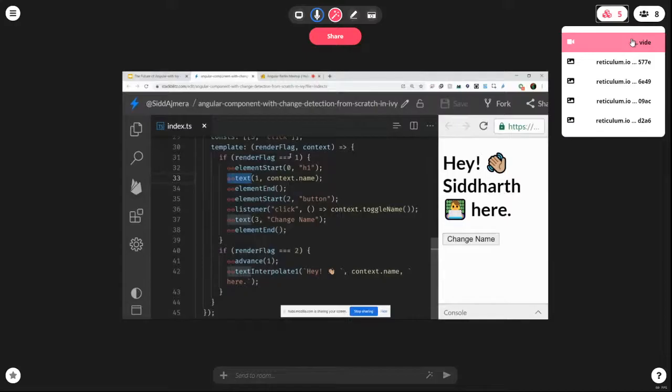Then there might be a text in there which is represented by this text IV instruction. There is also a listener somewhere on the element that is present at the second index, which is a button. The listener is for an event named click. And once this event triggers, then we are calling a method called toggle name on the context.